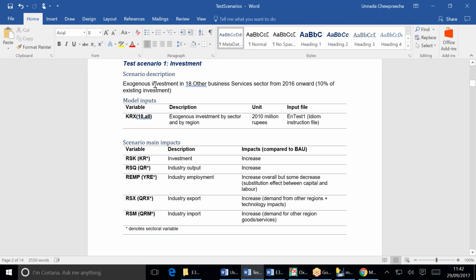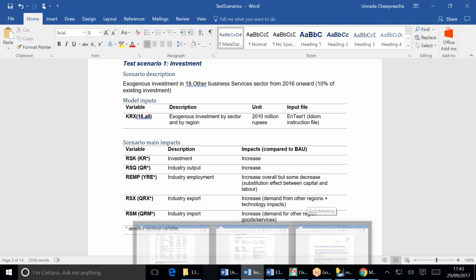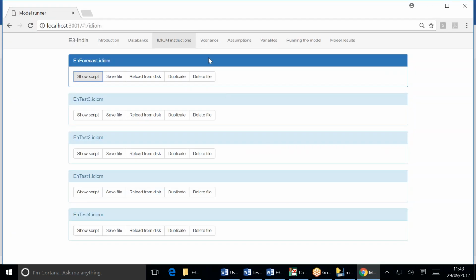Basically, scenario 1 is where we increase exogenously investment in sector 18 for all regions. Okay, right. So that's where you map all the information together. But let's go back to the software. So that's the first set of input.